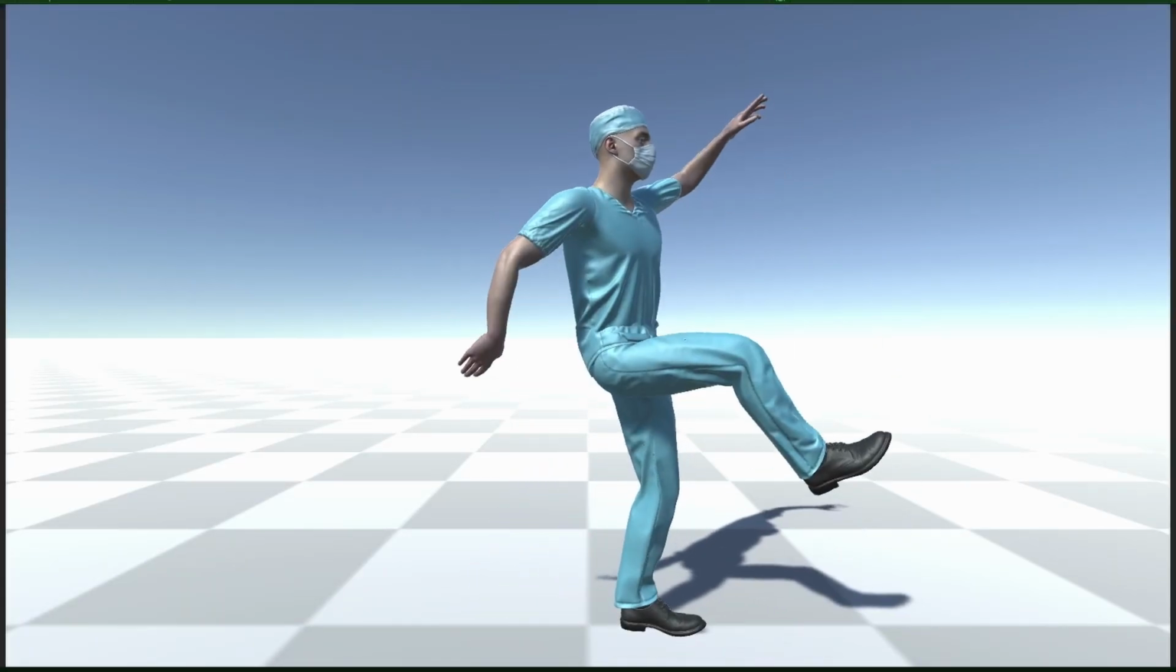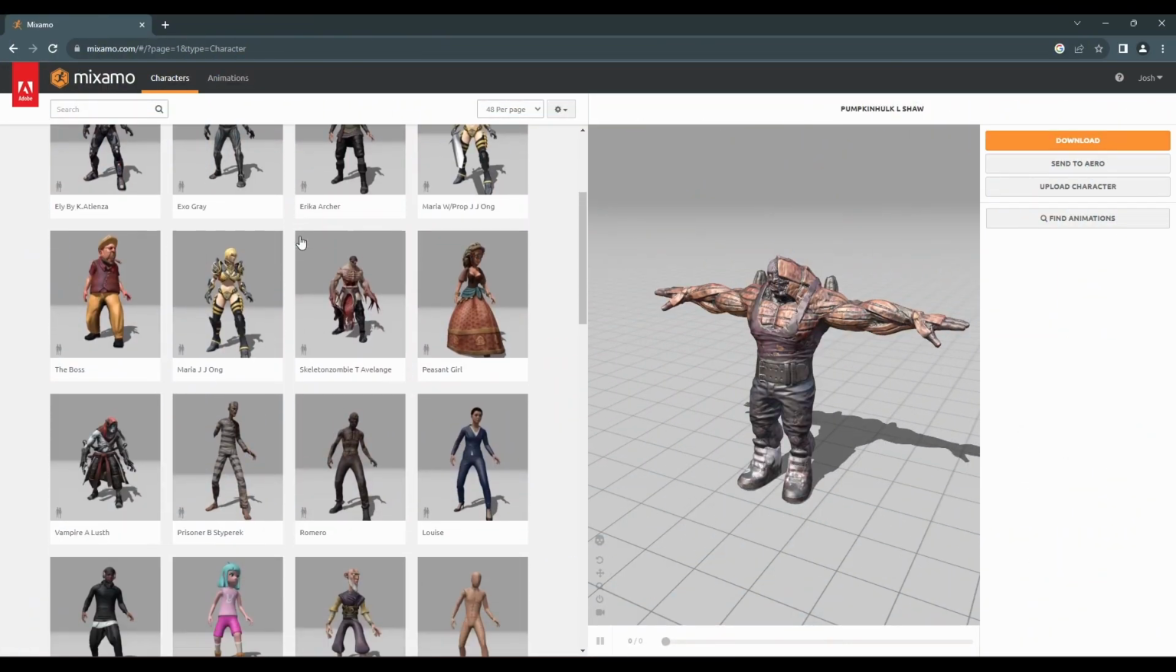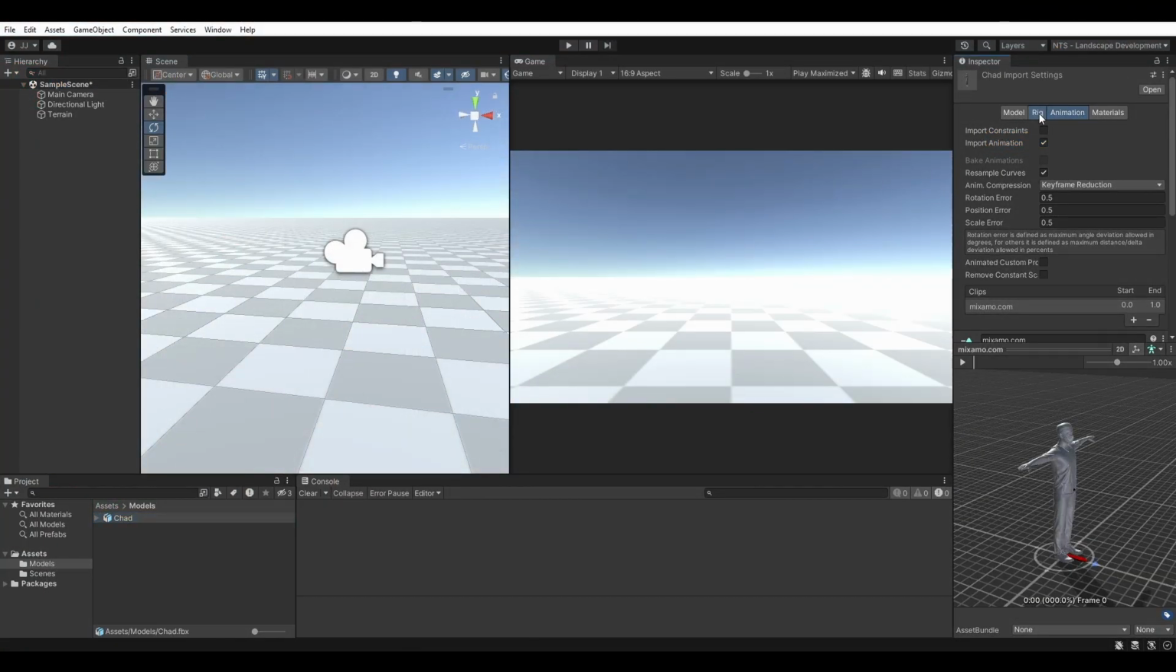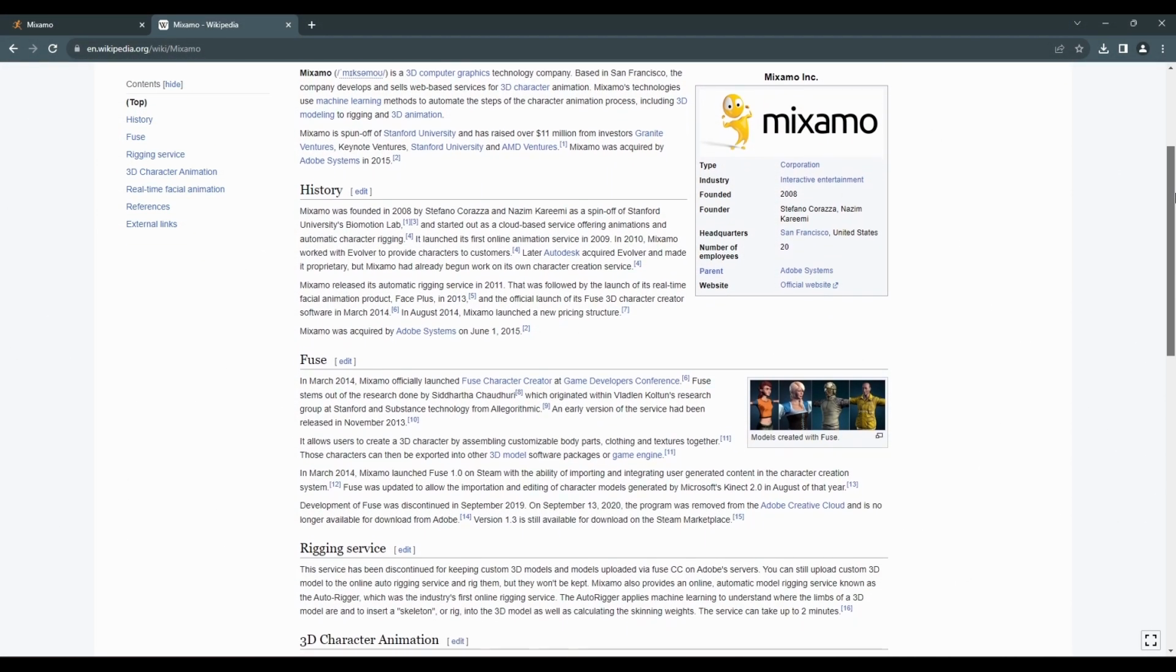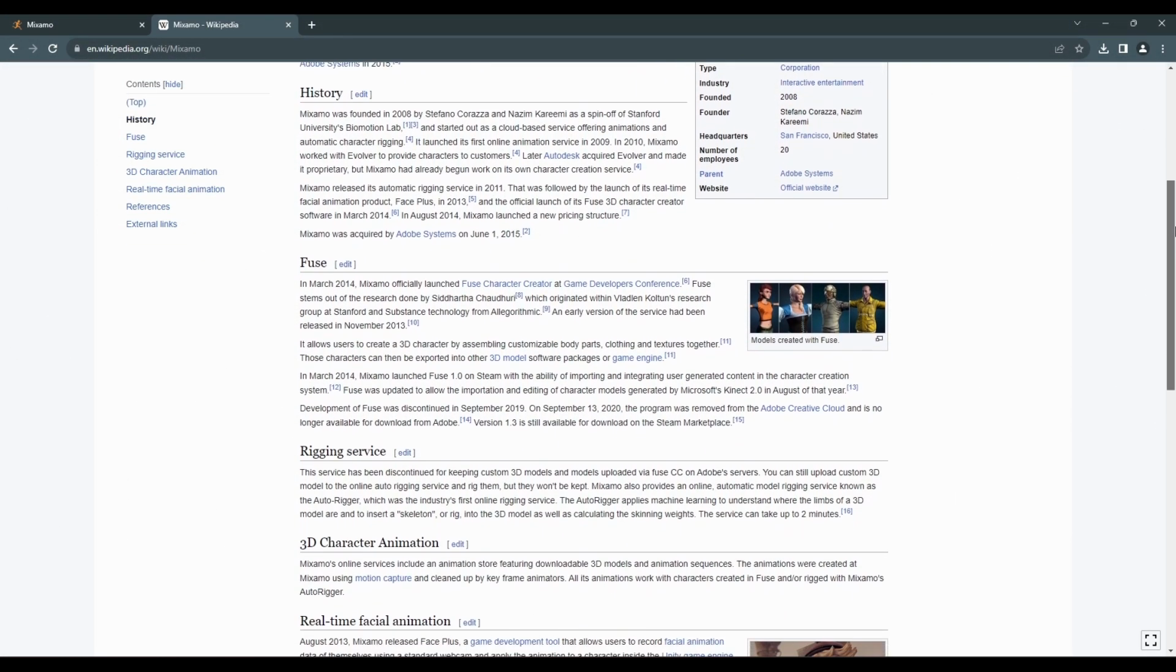In this tutorial, I will guide you through the process of downloading a Mixamo character and seamlessly integrating it into your Unity project. Mixamo.com is an online platform that provides a variety of services related to 3D character animation and rigging.